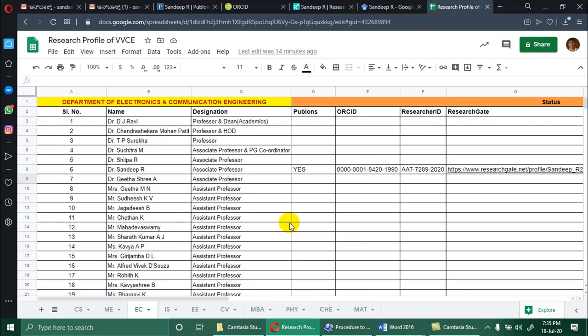Also, please note that once you have entered all the data, you don't have to save it or share it. It automatically gets saved in the drive. Okay, you don't have to do anything.